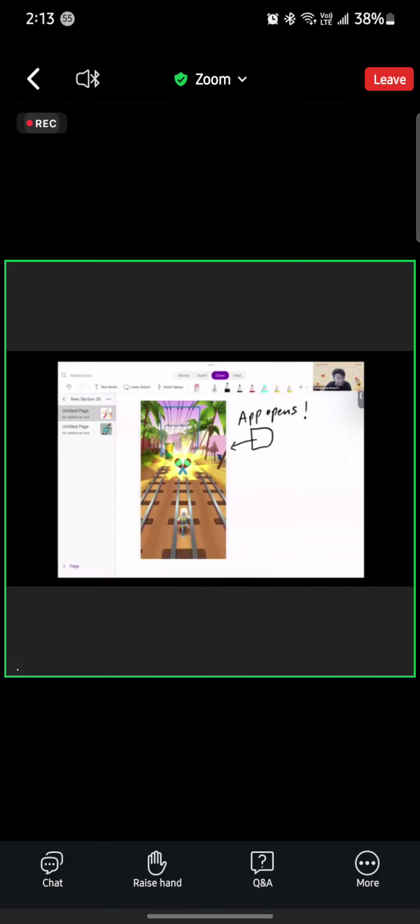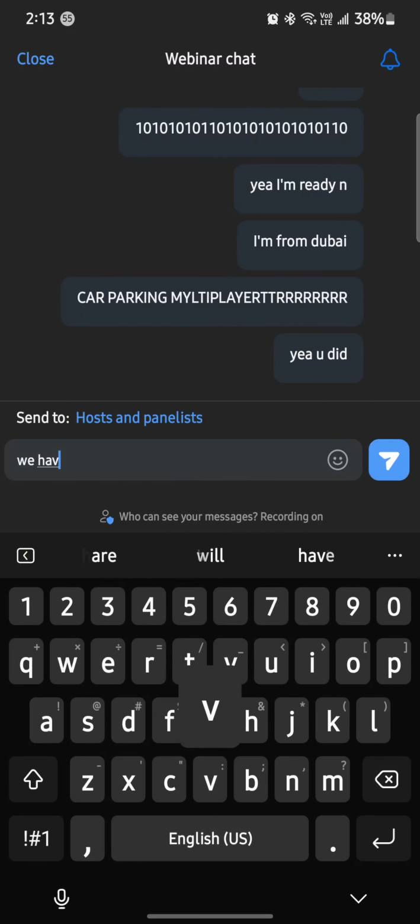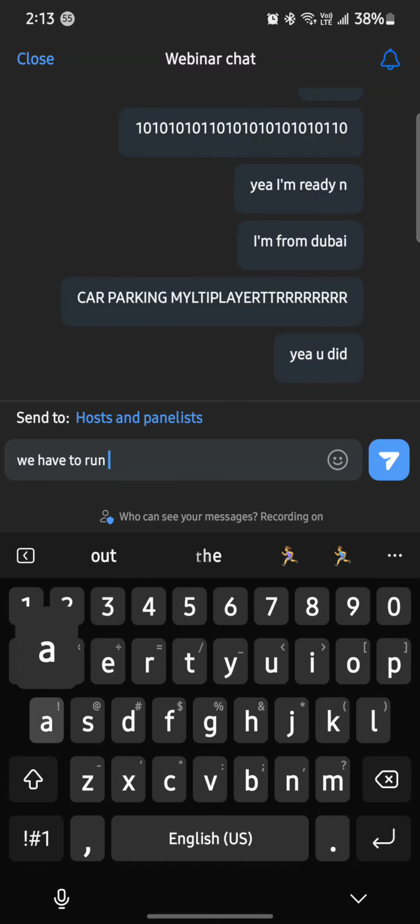Now, what happens inside your phone when you tap the app? The app opens. What happens after that? Once you start the game, can anyone tell me what the objective of the game is? The objective is to go as far as possible and you will get coins. Am I right?